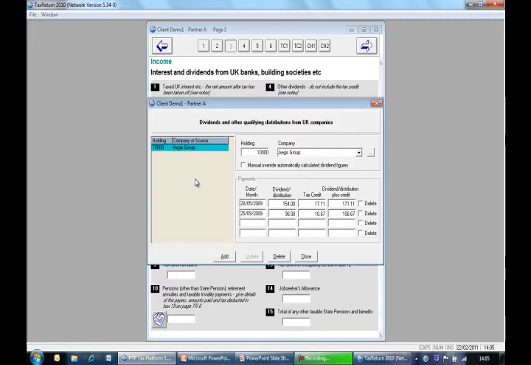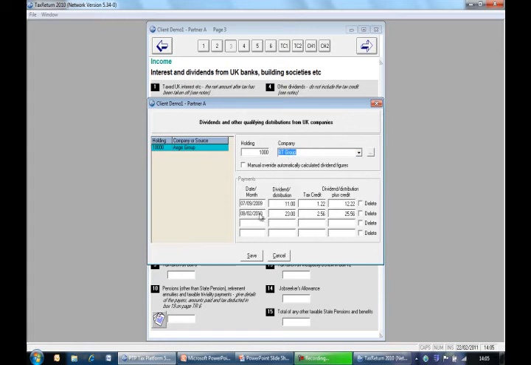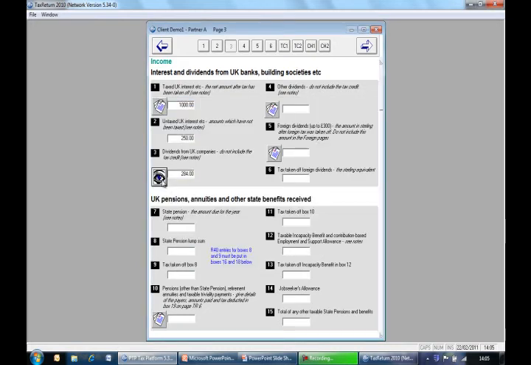There's also a dividend database within the program, which includes the top 350 FTSE companies, allowing you to select those, and then it will automatically populate the dividend for you. This is a great time-saving feature. It will save you hours when the customers don't supply the relevant dividend vouchers.